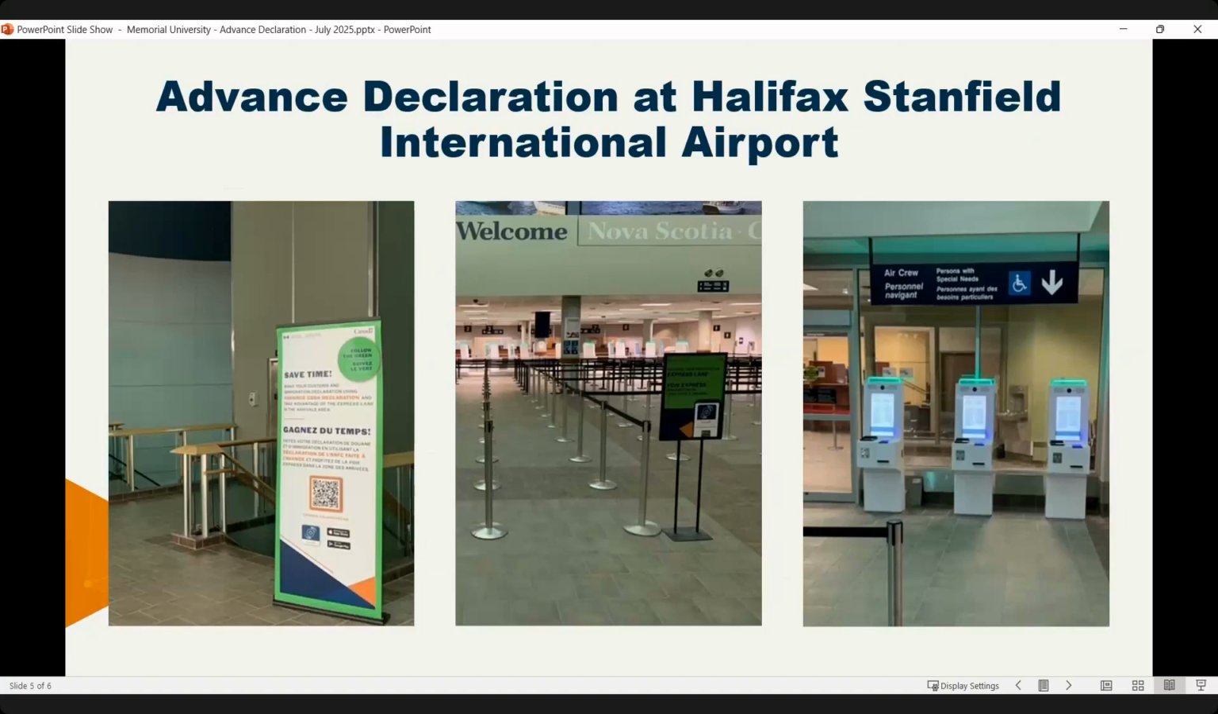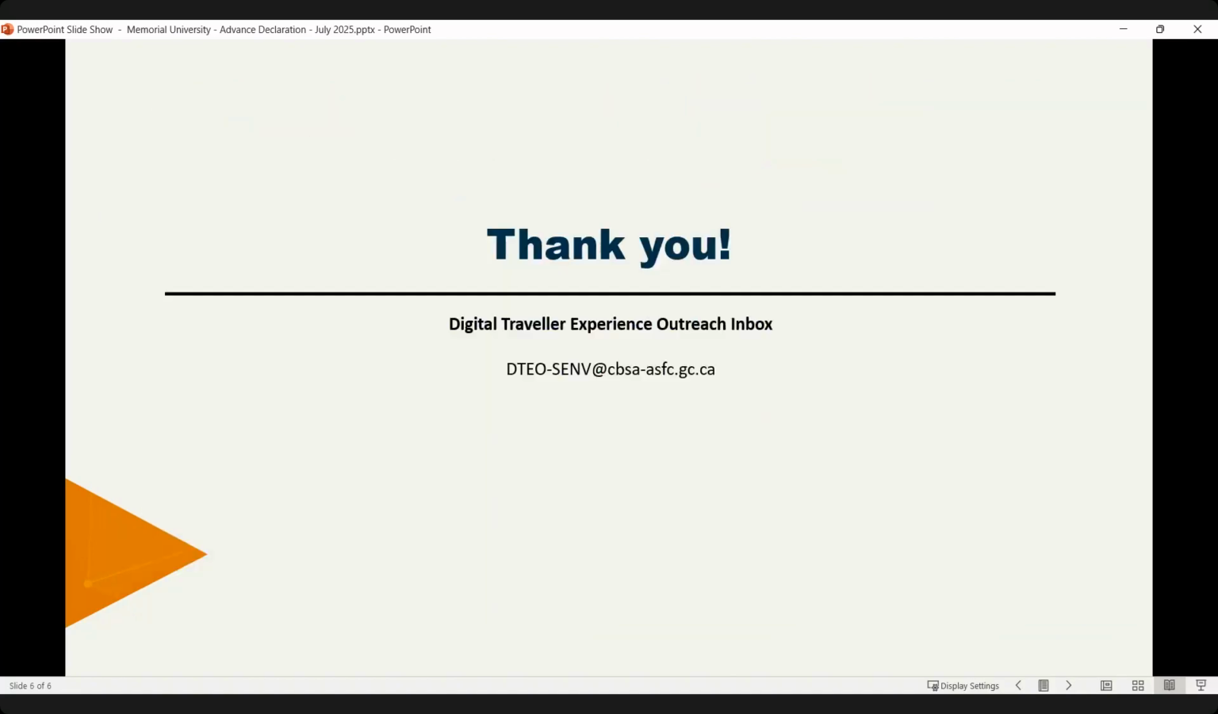So that's the lineup that you have to make to go to the kiosk. That's the way the kiosk looks when you get to Halifax. You just take a picture, scan your passport, and that's it. Your declaration will be populated on the screen. You see it's pretty easy, and it makes your travel a lot easier.